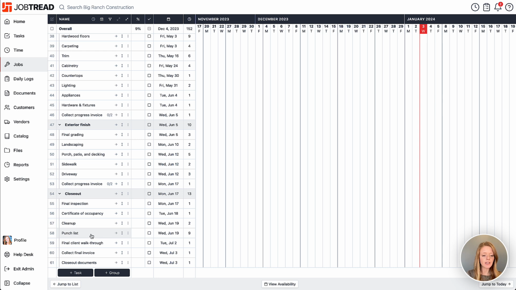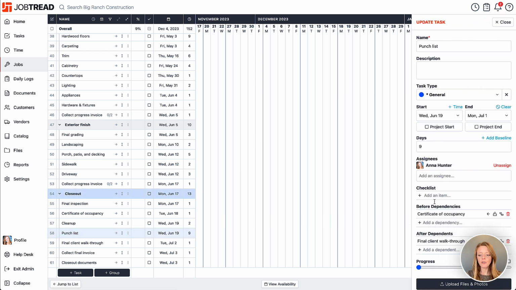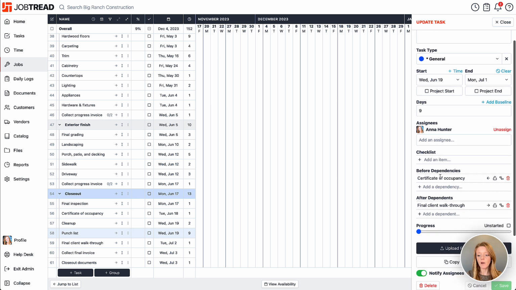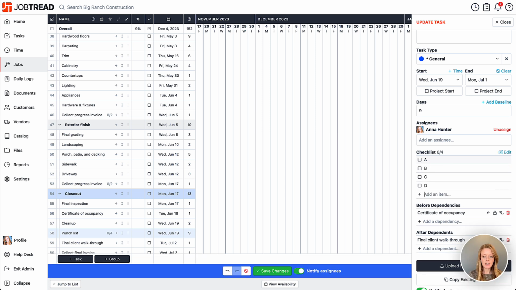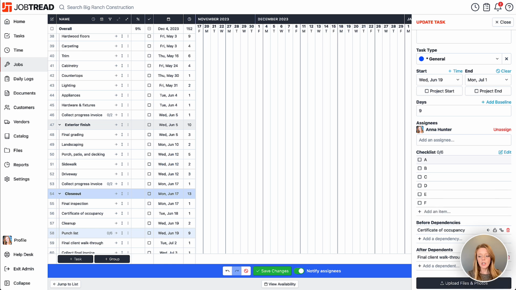When you add that task and open it up, you actually can create a checklist of items on that one task, and you can have up to 100 items within that task. So here we could just put A, B, C, D, and then so on, so that all of those items need to be checked off, and that would then trend toward completion of that individual punch list task.